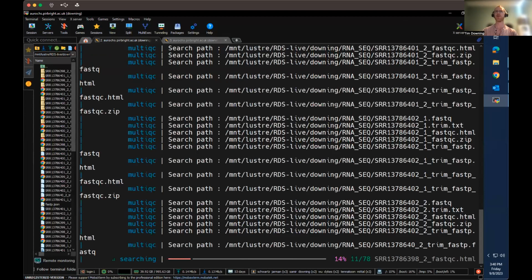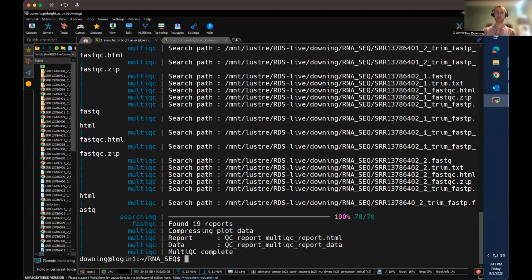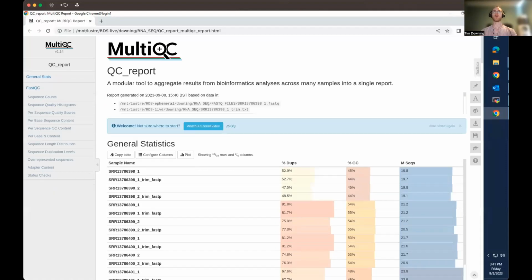There are different options. So you can see there what it's doing is collating through all the different files, scanning all the files to get the ones that have HTML links. It says it found 19 reports and it's generated this one. So if we open Google Chrome and get this report, then we can view that with Google Chrome.